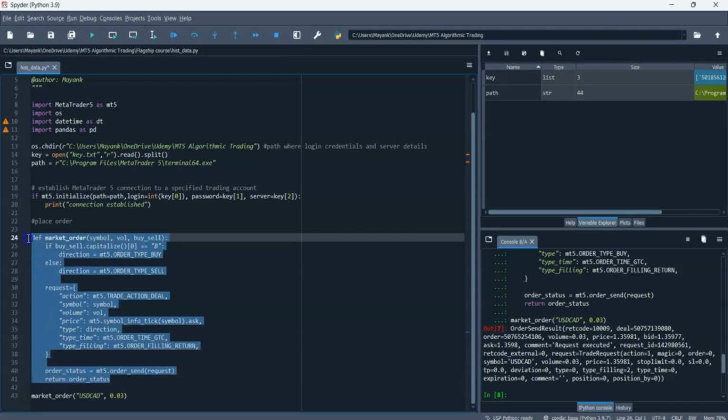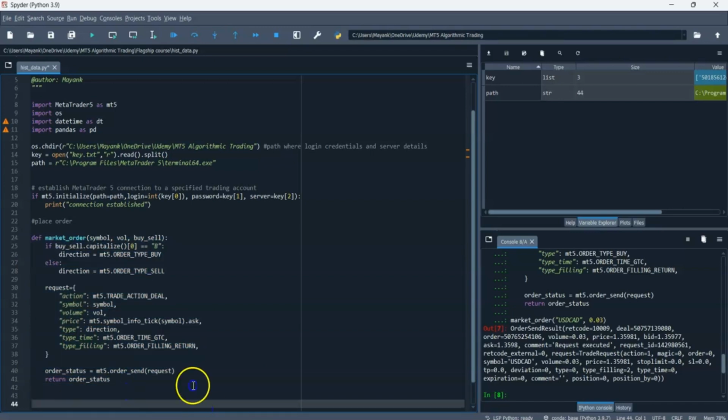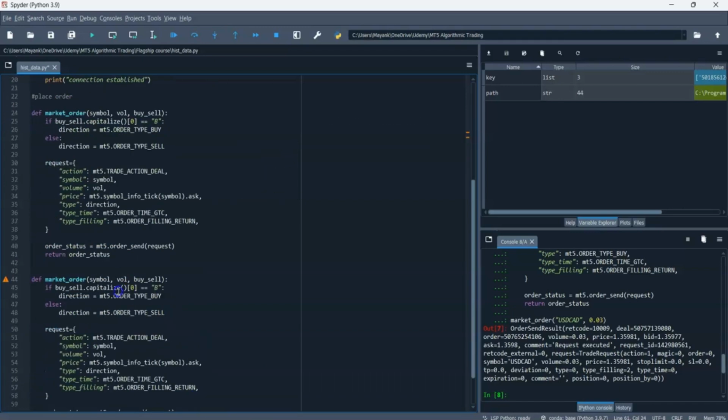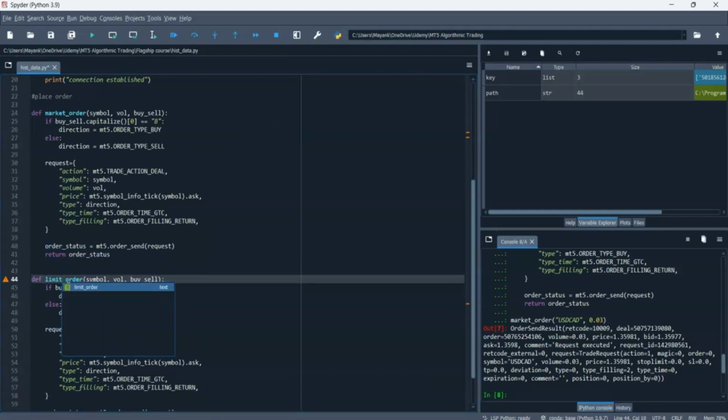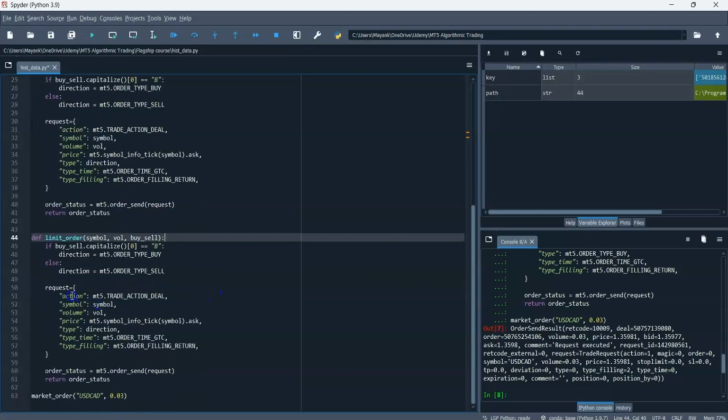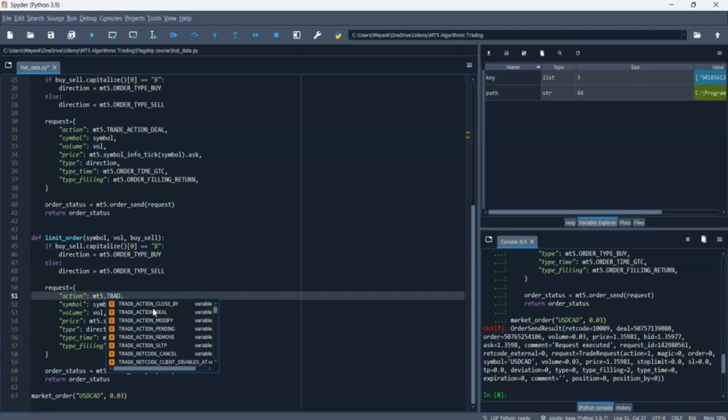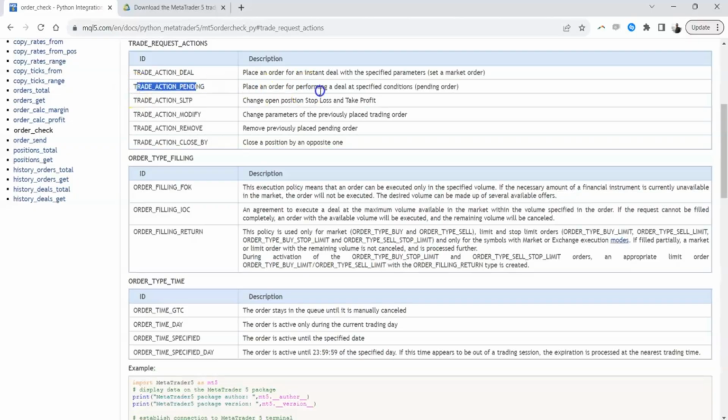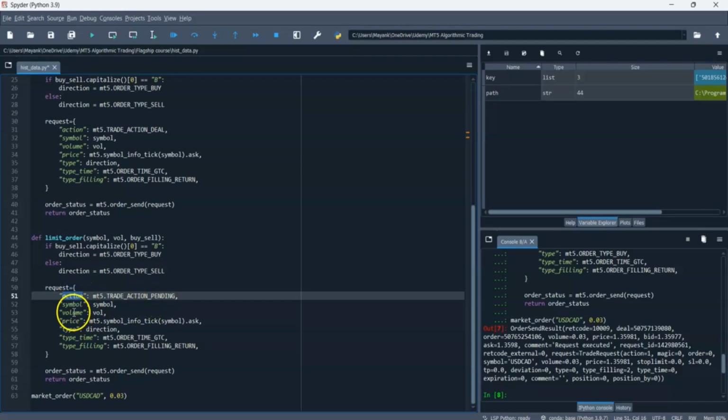Let us quickly copy this and let us quickly also see a limit order, right? So let me place this here. Let me call this a limit order. So the only thing that needs to change here, not the only thing, a couple of things will have to change. First of all, this action would change. It would not be TRADE_ACTION_DEAL. If you recall, it would now be TRADE_ACTION_PENDING, alright? TRADE_ACTION_PENDING pertains to pending order. So that's one thing we'll have to change.